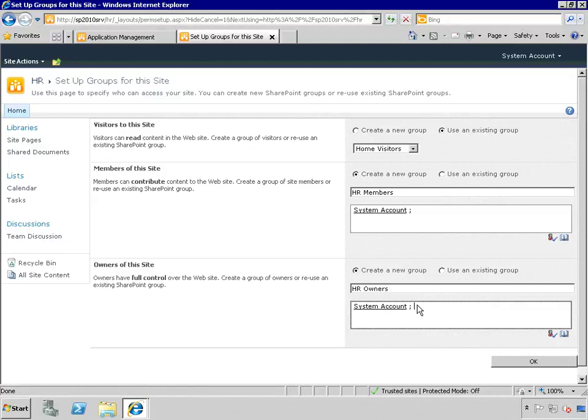So for this purpose, since they own the site, the group owners are going to be HR. And then tell it OK. Notice that we're creating a new group for HR members and for visitors, because we might want to vary who's going to be able to contribute to the site. It's not going to be the same as what's going to be at the parent site. And then click OK.